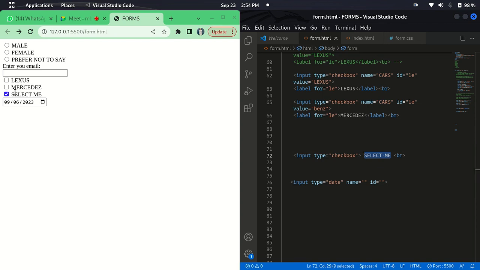That is why you see it here as label. You don't see values because values are hidden. You don't see input values. That one doesn't get any value to the back end.